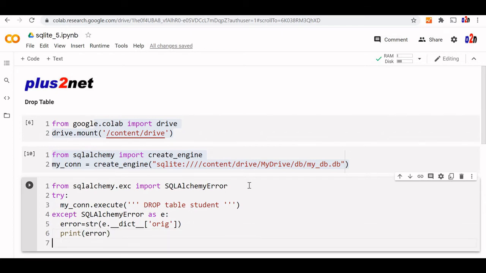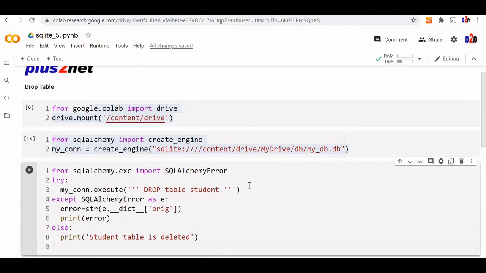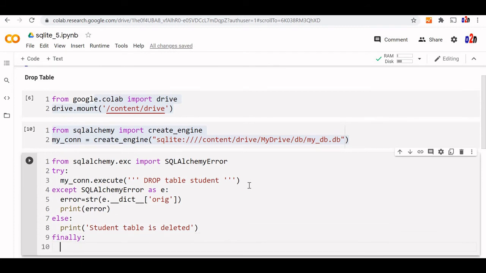Now in this case, suppose if it is successful, then else print, student table is deleted. Now fine, now if required I can use the finally also to close the connection, my_connection.dispose. Fine, so let's run this and see what message I am getting.